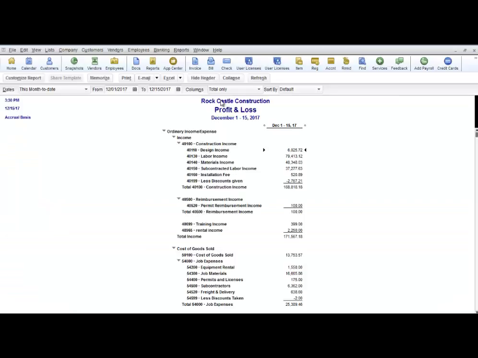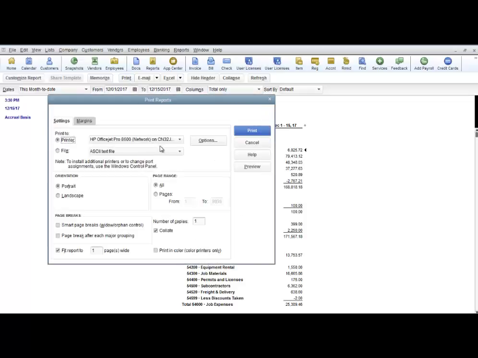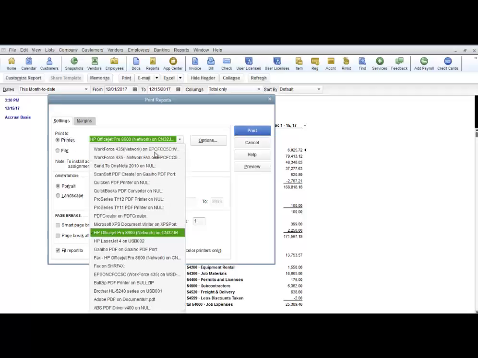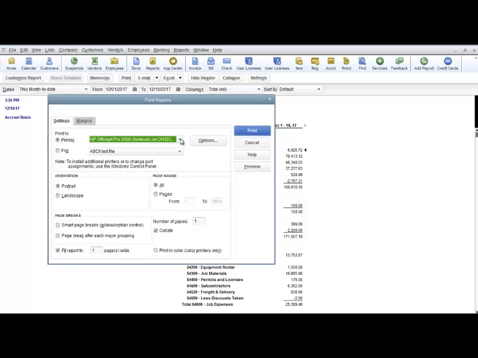The next button on our report taskbar is the Print button. Once you select it, the Print Reports window comes up and you are able to pick the printer you want to use, or if you want to save the report to a file instead, you have the following file option types to choose from. You can also select whether you want your report in portrait or landscape orientation.